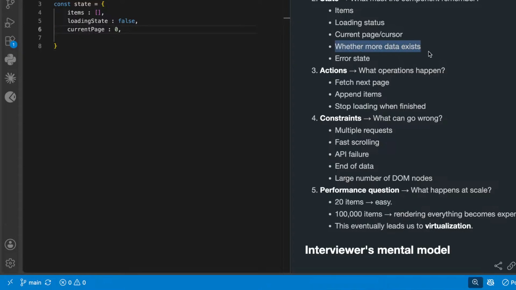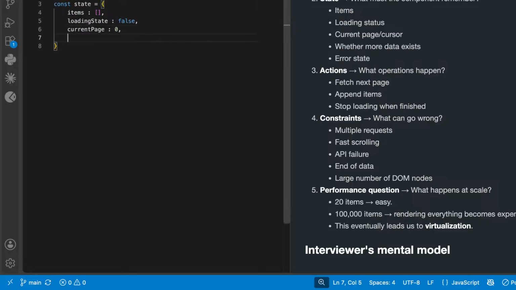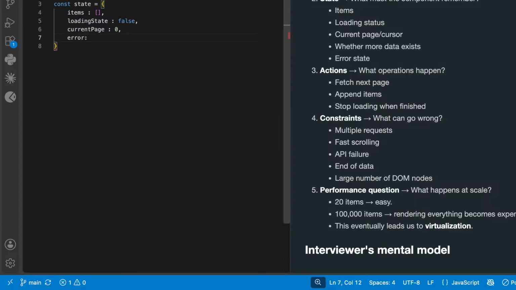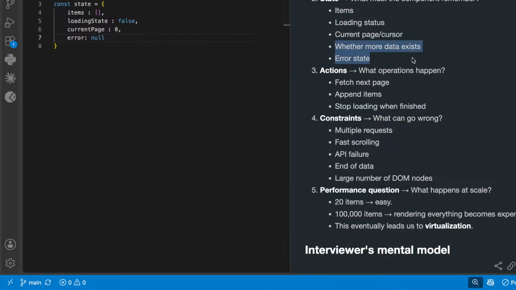Whether more data exists, and error state. Okay, we are having an error state also. So let's put here error. Whatever error we are having, we will store here. In the initial stage, we are not having any error. Okay. So whether more data exists.